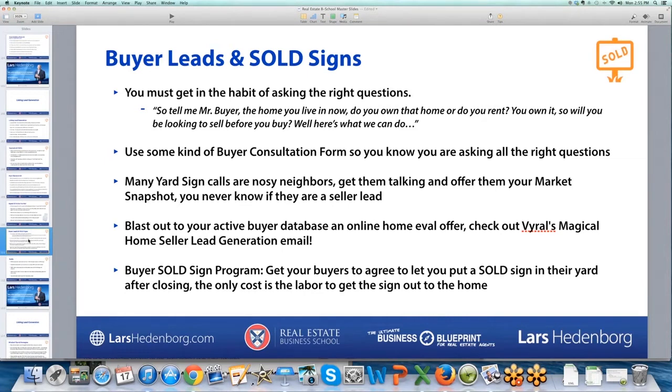But you have to ask everyone you're on the phone with, the home you live in now, do you own that home or do you rent it? The buyer consultation form will help you handle that. We went through that in module 2.